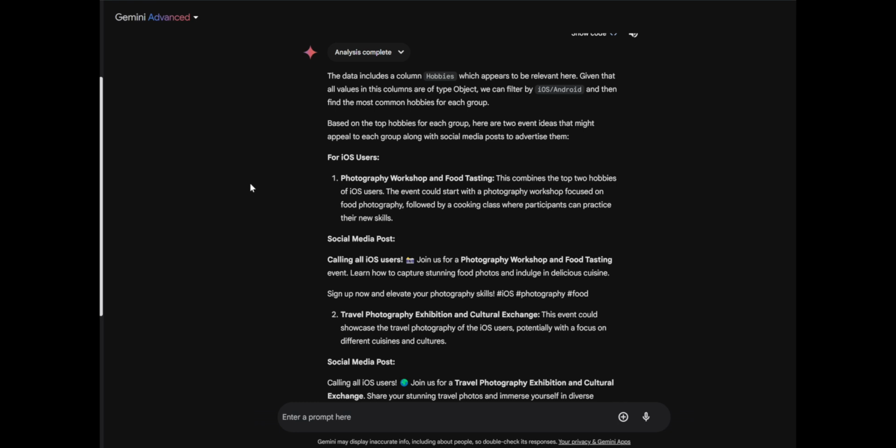And what's cool is that we've added a whole element with it by asking for a social media post example to encourage engagement in this activity. Yeah, advertise for participation. Exactly. So it's like calling on all iOS users. Join us for a photography workshop and food tasting event. Learn how to capture stunning food photos and indulge in delicious cuisine. Sign up now and elevate your photography skills. Hashtag iOS photography. So they even give some of the hashtags to use.